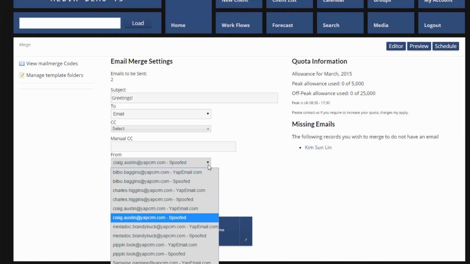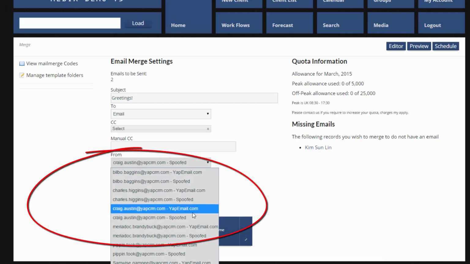Next, we have a choice of sending the email from the YapCRM server or to spoof the sender email address. Choosing the former means that rather than your own client email address being used as the sender, it will appear as your name at yapcrm.com. Any replies from the recipient, however, will go to your own client email address. Also, the recipient may recognize your name but not YapCRM. Therefore, you may choose to spoof the sender email address. Basically, this means that the sender will appear to be your own client email address.